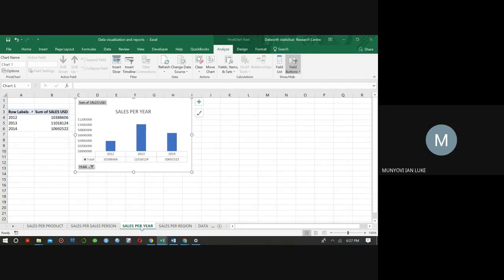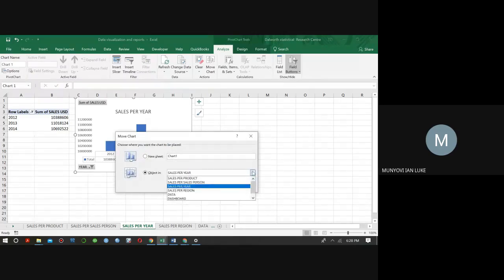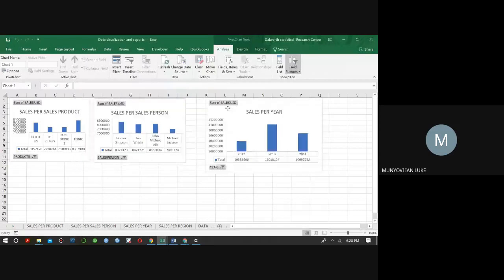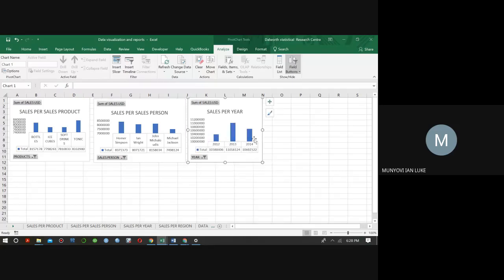Then I'll go to my sales per year. I'll click it here. If you right click from the inside, you're not going to have those options. That's why I'm insisting you do it from the outer edge, whereby you're going to have the option for moving the chart. So I'll click on move chart. I'm moving it again to the dashboard, and then I'll say okay. I'll drag it somewhere here, and then I'm gonna resize it like that.